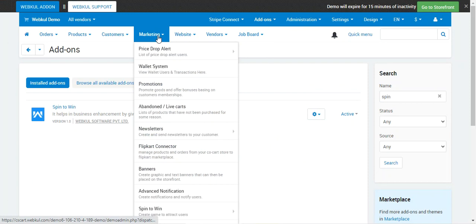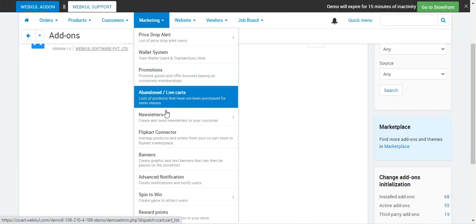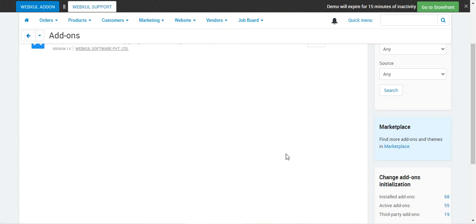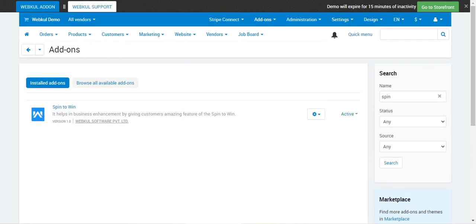Now after the successful installation of this add-on, you will find the spin to win option under marketing, and under marketing you have to navigate to spin to win. Under there you'll find three different options: one is the dashboard, promotions, and the games. Let's go to the dashboard first. Let me open it up in another window there.